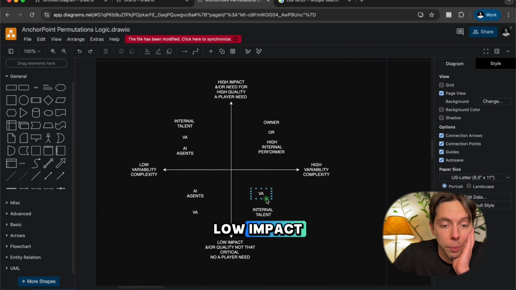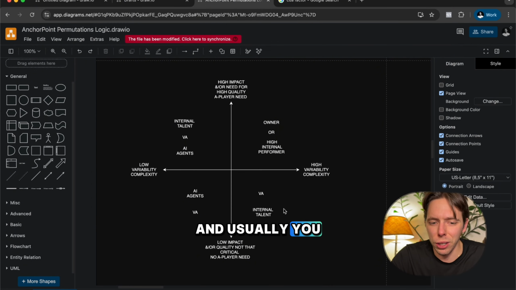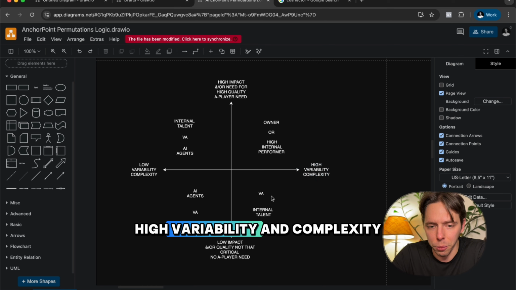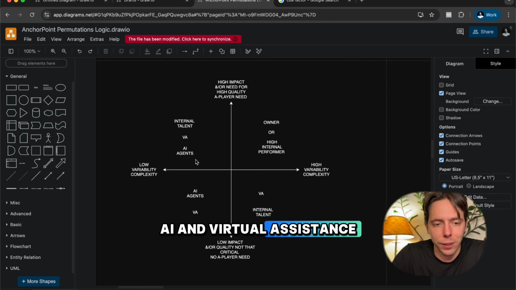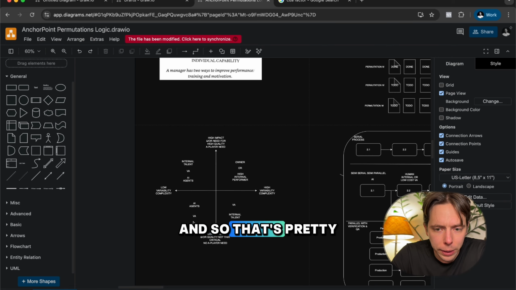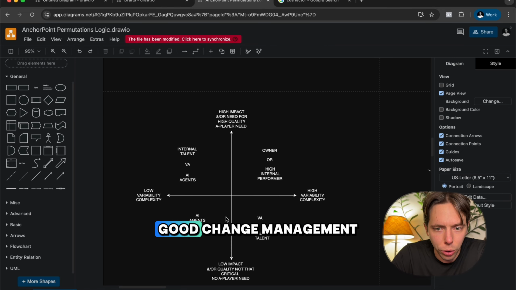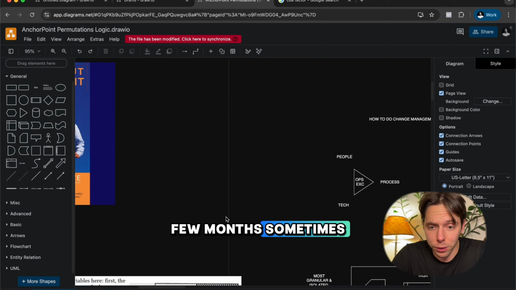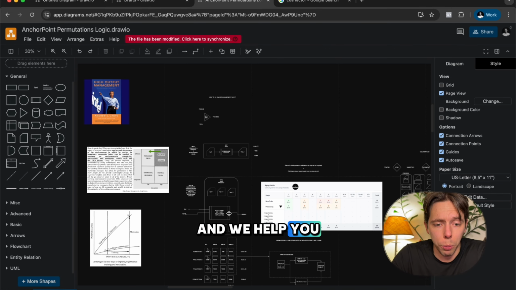And when it's low impact, this is something that you as an owner don't want to touch. Usually you only keep your internal talent team to work on high variability and complexity. And everything else is where maybe AI and virtual assistants, VAs, you want to give it to them. That's pretty much a good way to think about how you do good change management within your company. But honestly, that takes a few weeks, a few months sometimes, depending on the complexity of your business, and we help you with that.